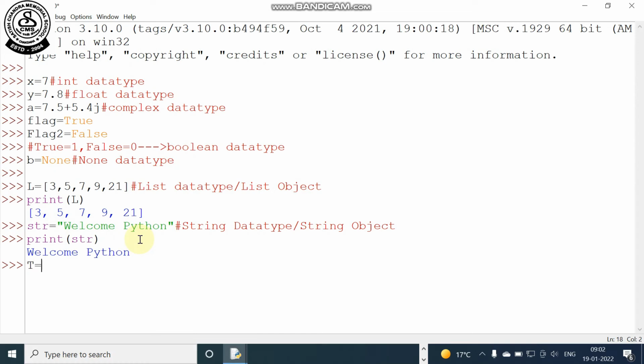Next is, you can write like this, within the t you can write some values within the first bracket. So it is called the tuple data type, or it is called the tuple object. Remember this. T is the variable that contains multiple values within the first bracket, it is called tuple, and if you print t, that particular tuple will be printed.